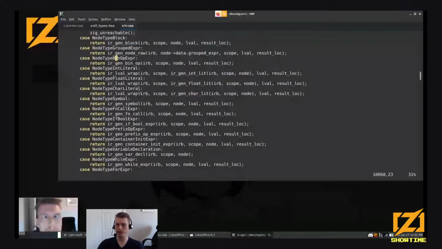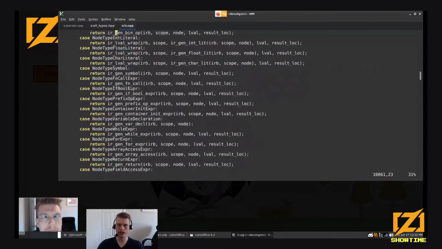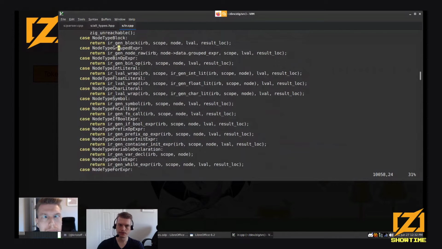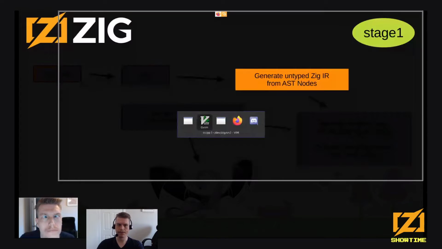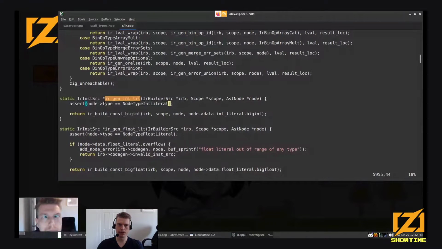So let's look at a really simple one. Let's look at a string literal or integer literal. There. So we're looking at this part here for an integer literal. Here we have a node that is an integer literal. It's super simple. We don't have to do any logic. All we do is create an instruction which is a constant, and the AST node has the big int value of the integer literal, and now we just have a constant instruction which represents this value. That's the simplest possible one.